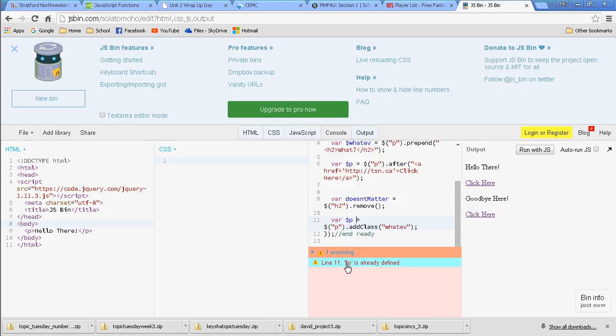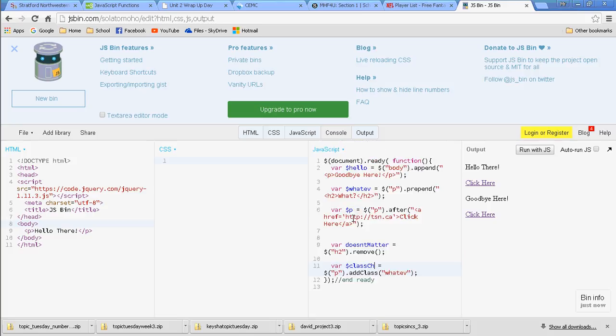Yeah, see, there we go. It's telling me that it's already defined. So I'm going to call this class change or something like that. But right now, and notice that this will happen right away, so we won't quite be able to tell the difference, but it's going to add the class whatever to all the p tags. Right now, there is no class whatever. So we actually need to write that. Remember, classes begin with a dot, whatever, and let's just do something so we can notice it. Like we'll change the color to red.